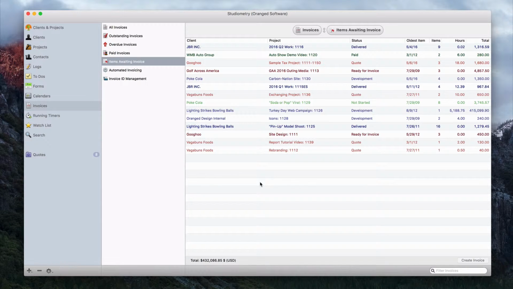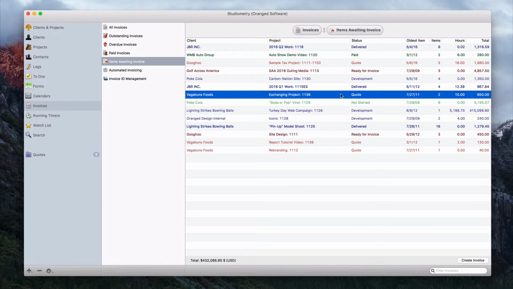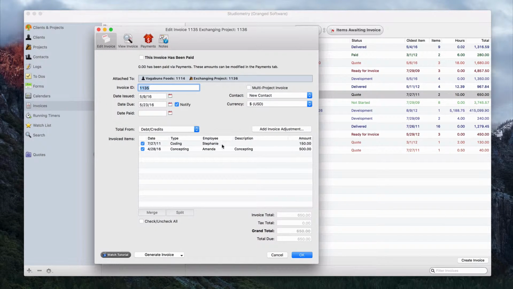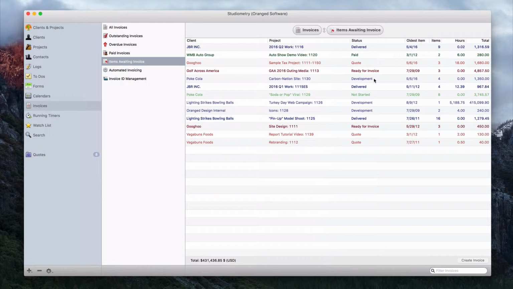And then creating an invoice from here is very easy. You can either double click on a row or you can select a row and click Create Invoice. And then Studiometry will open up a new invoice window where it will automatically select the uninvoiced items, and then if you just hit OK, it'll create that invoice. And then we can see that project no longer appears in the Items Awaiting Invoices section.